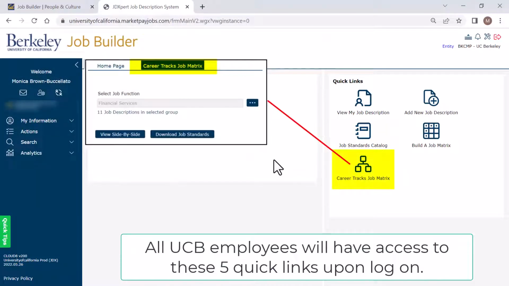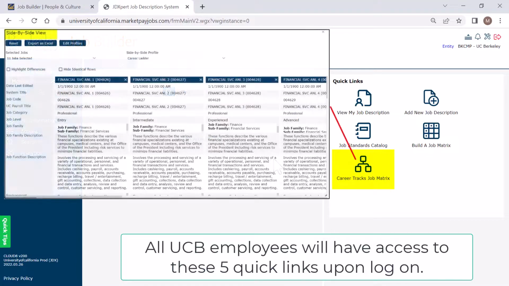Career Tracks Job Matrix. Start by selecting the job function. Then click View Side by Side. You can download as an Excel.